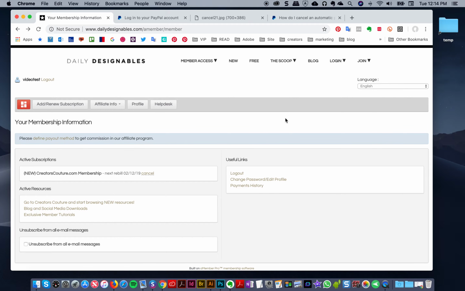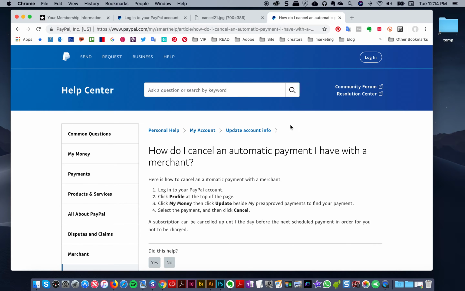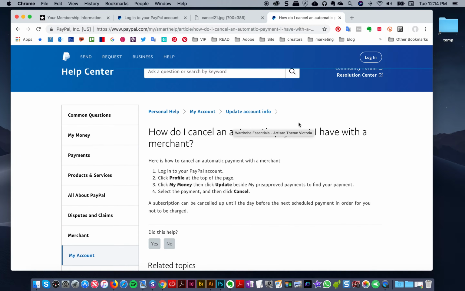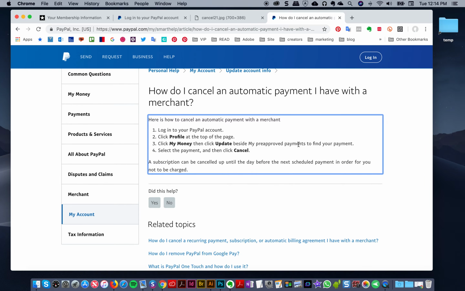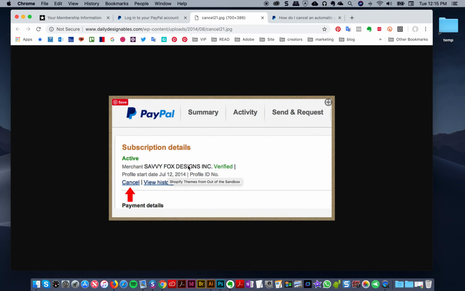Also, down below, I'll have a link that takes you to this on PayPal's website that shows how to cancel an automatic payment profile. You log into your PayPal account, and then you go to your profile at the top of the page. You click My Money, and then you're going to have your list of pre-approved payments. And for daily designables, you look for the one that says Savvy Fox Designs Inc.